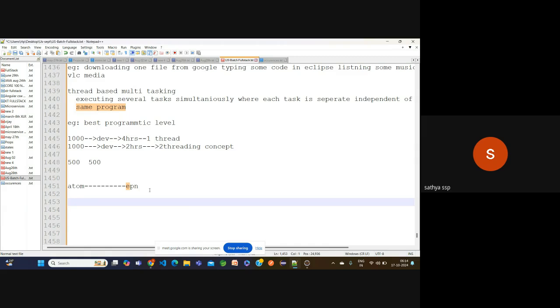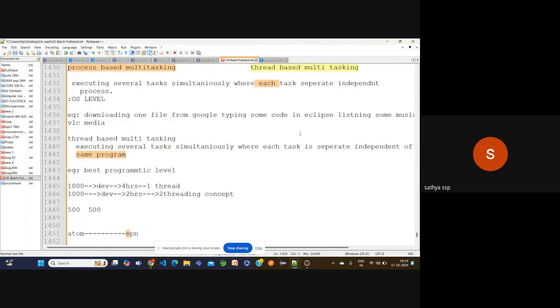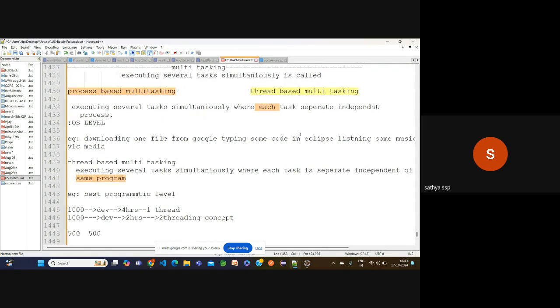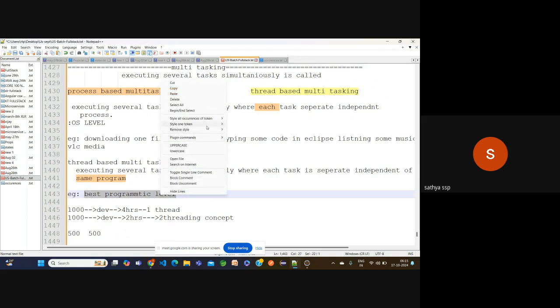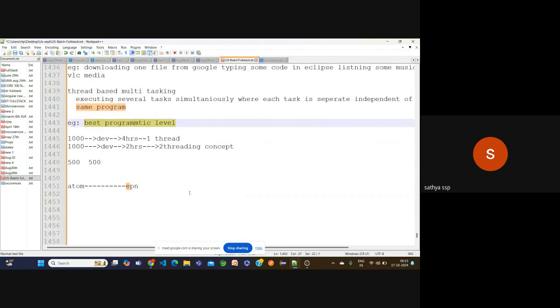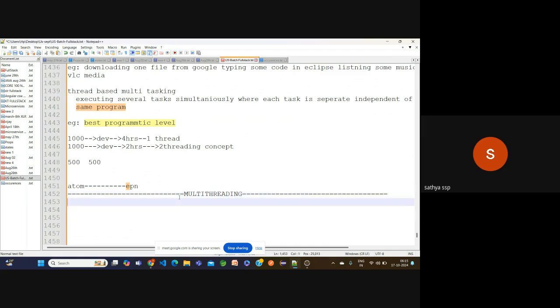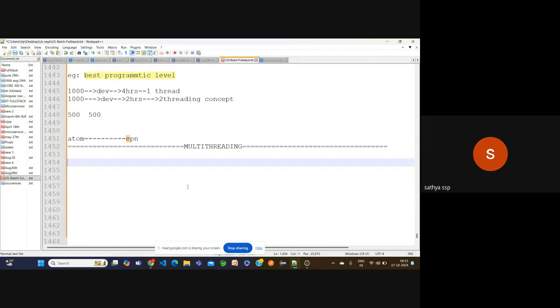Then what is the purpose of thread based multitasking? Thread based multitasking is mainly suitable for the programmatic level. That's why we use the concept called multi-threading. Multiple threads are executing simultaneously, where each task is separate and independent in the same program.